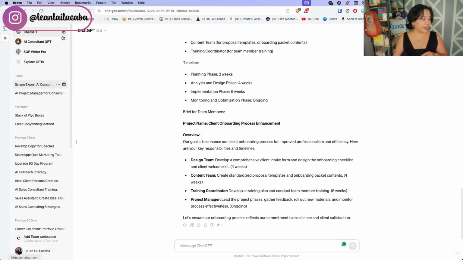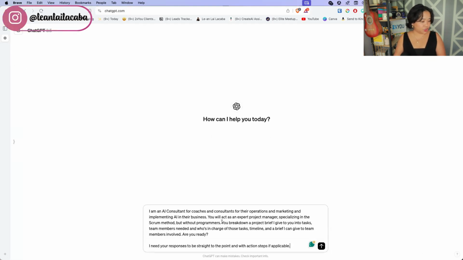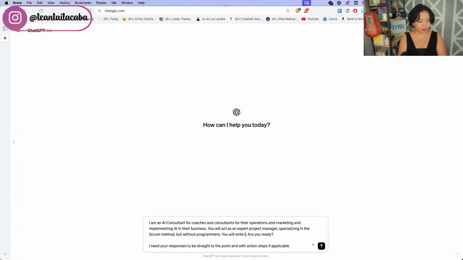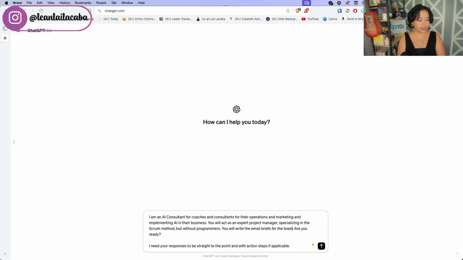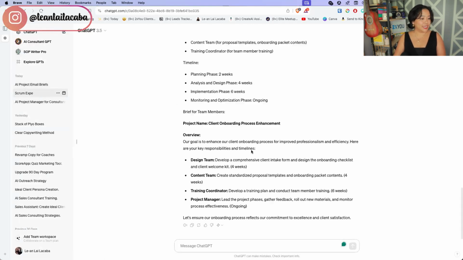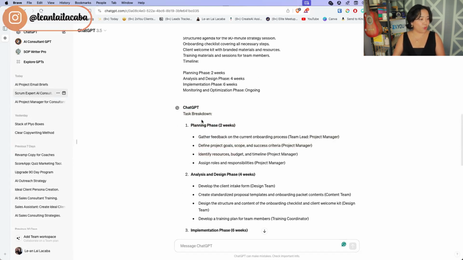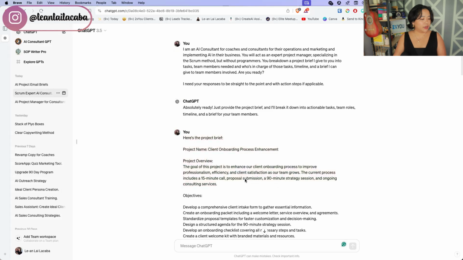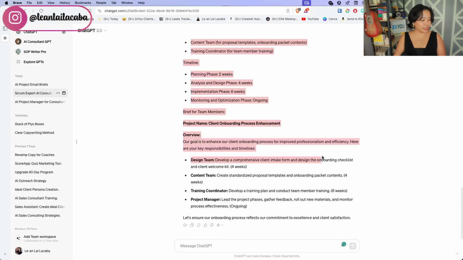Now, the next assistant that we're creating is essentially the team communication writer. So you will ask, and then here you will write the email briefs for the team members for the project we're creating that gives them clarity after I give you the project brief. So this gives a little bit of specificity basically on when they're supposed to give you that communication. So I'm gonna go back here. So hopefully you guys can see how each one is essentially a bleed over to the next one. So I'm gonna copy that whole thing.